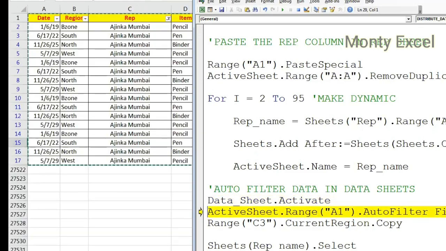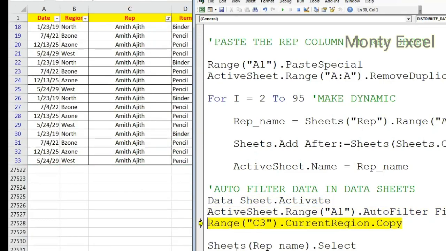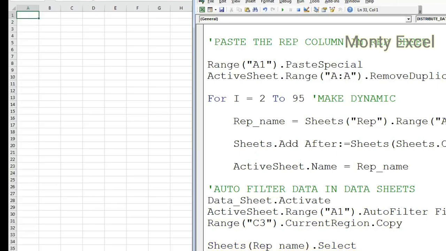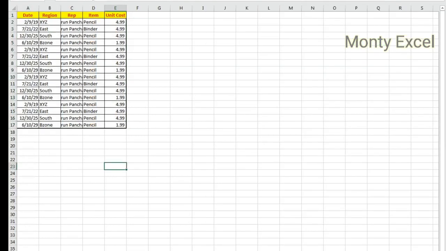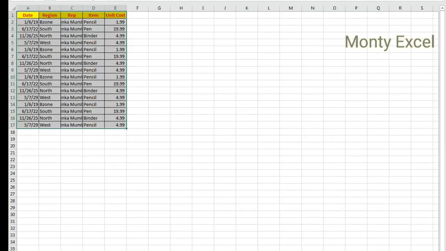Ajinka, Amit. Again, filter with Amit. Okay. Give a name to it. Paste the data here. Okay, it's working. Let me start running directly now, because it takes 94 times I need to keep pressing this F8 key.